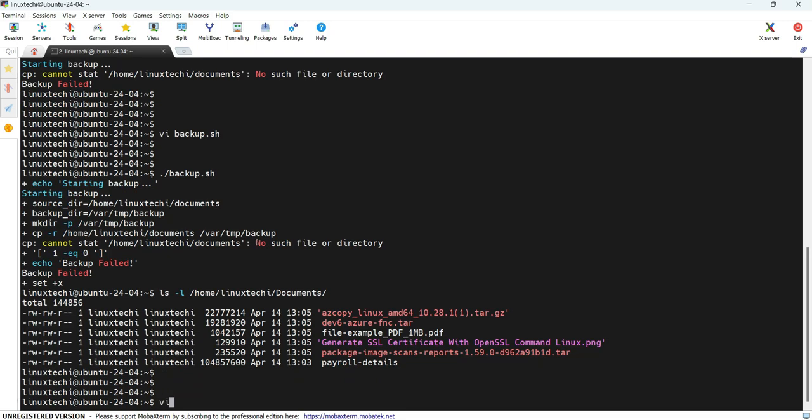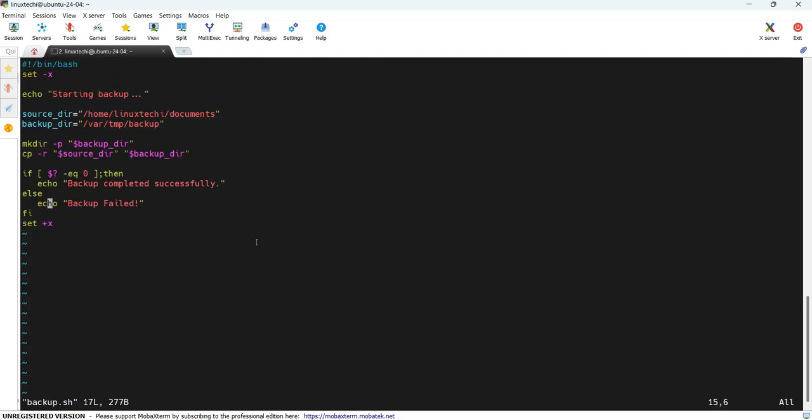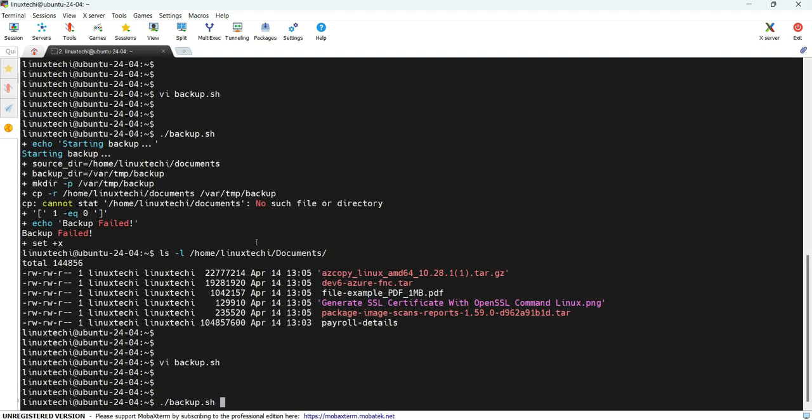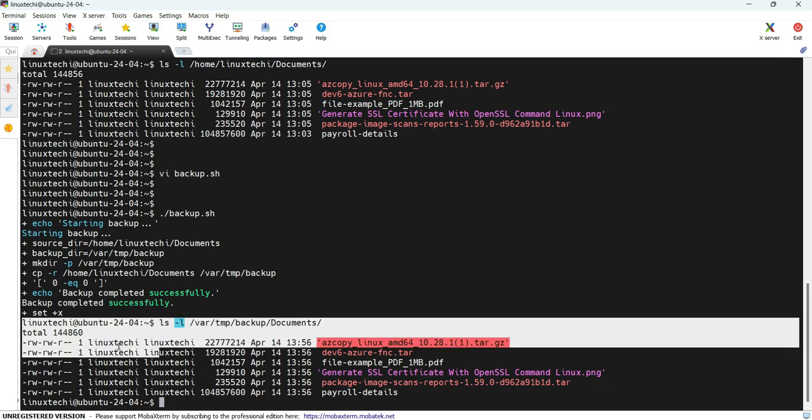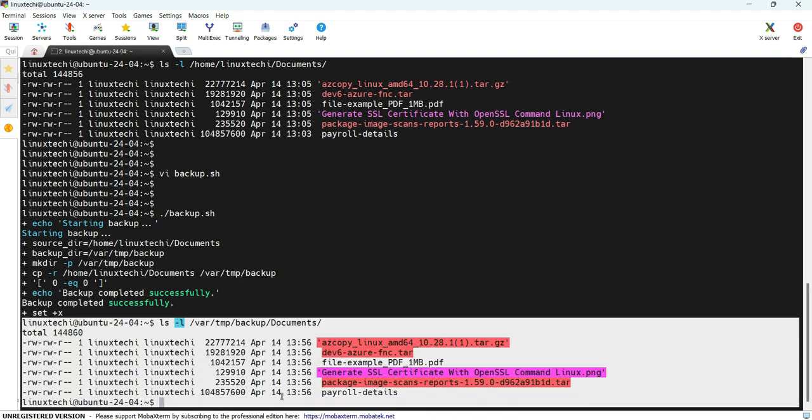Again, use the vi editor, edit the script, change this to caps D, save and close the file, rerun the script. This time you should see that the command is executed successfully, and we are also getting a message that backup is completed successfully. You can also verify it using the command ls -l /var/temp/backup, and there should be a folder with the name documents. Great. So we can say that our shell script issue has been fixed as it has been executed successfully.